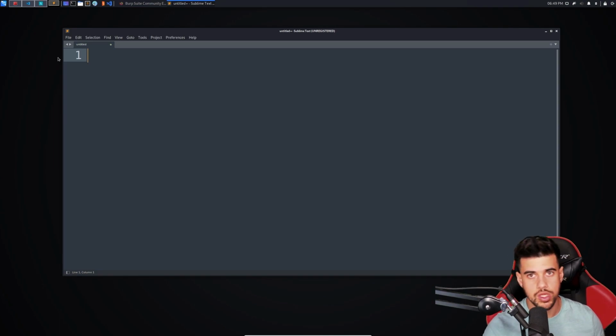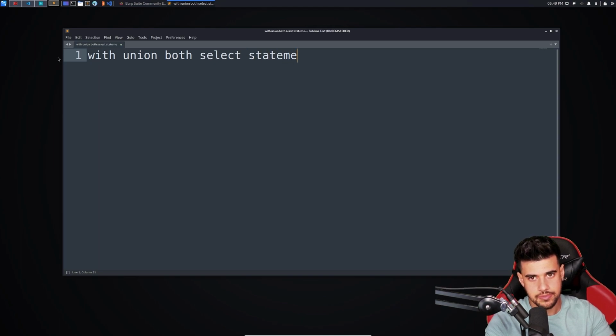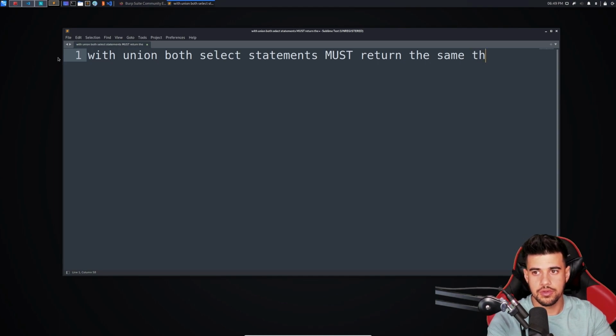With union, and this is something that I would recommend researching, you could use something like W3Schools. Just understand what the union is. It's a keyword in SQL. Basically, it joins multiple select statements together. Now, there's one important prerequisite for this. With the union statement, both select statements must return the same number of columns. Okay? So that's really important.